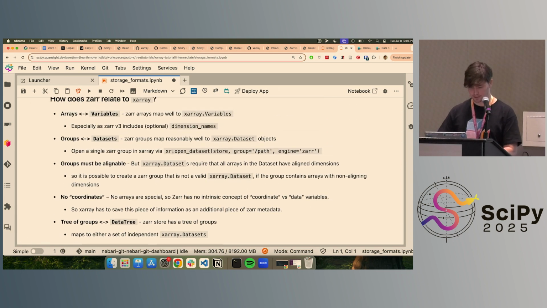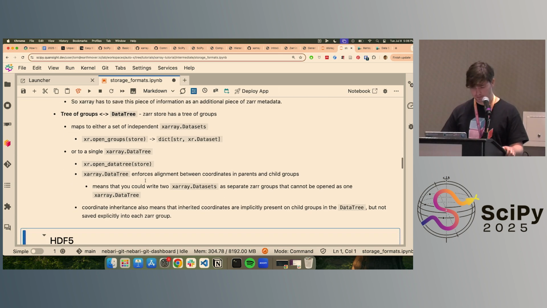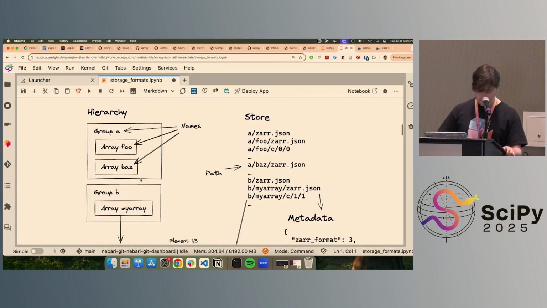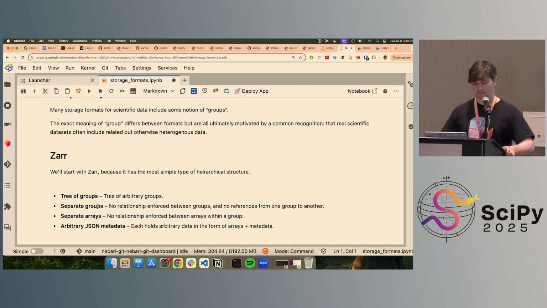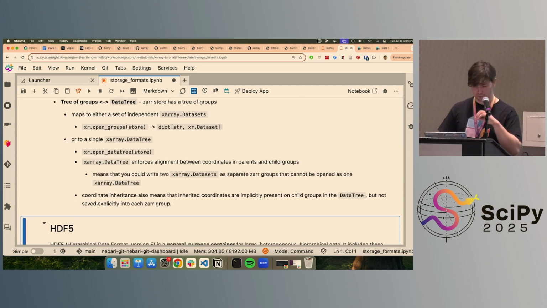So there's an API just to get all of the groups independently together if you want them. Or there's an API to open a single group as a dataset, or there's an API to open all of the groups as a tree. But Xarray DataTree, Zarr allows the groups to be totally independent from one another.